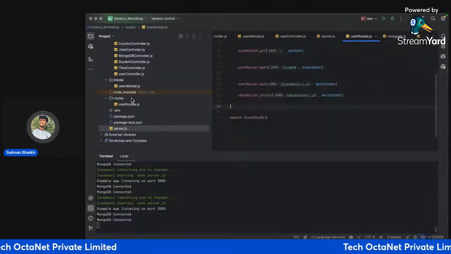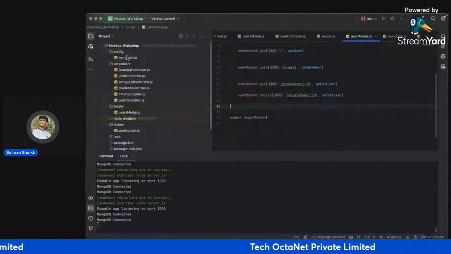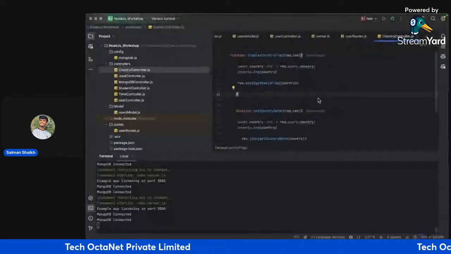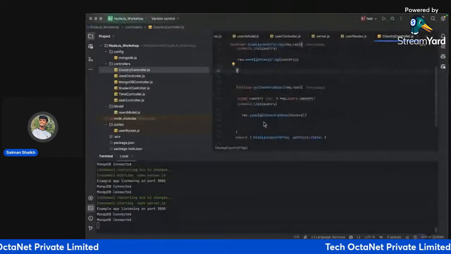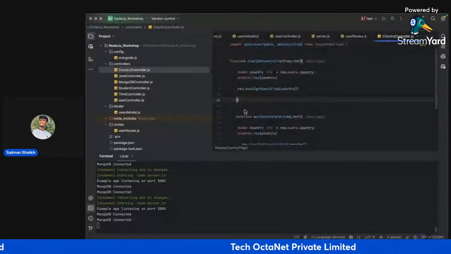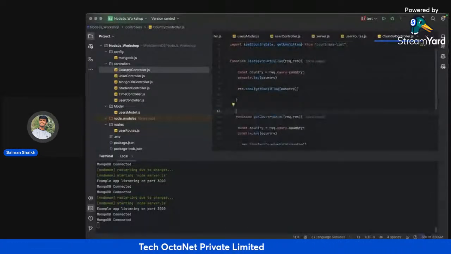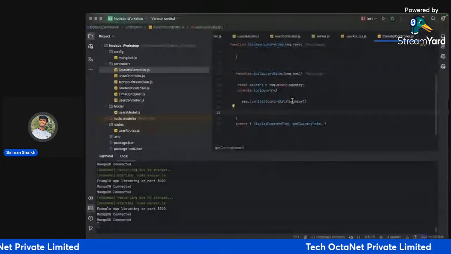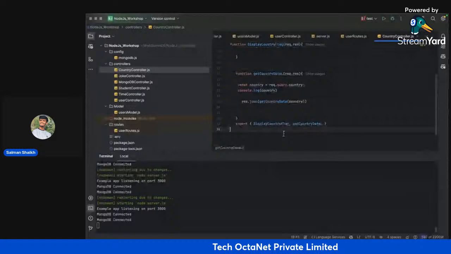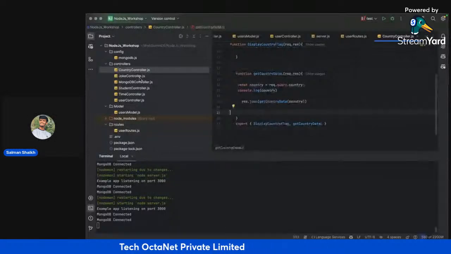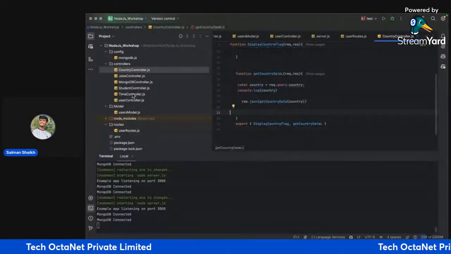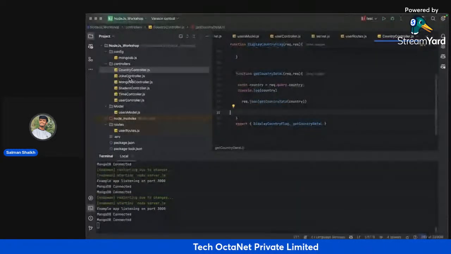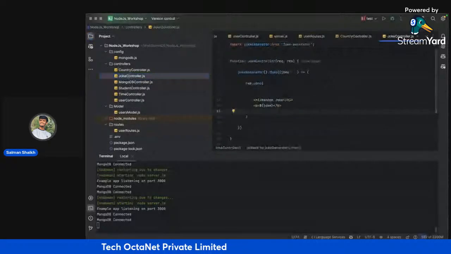And apart from this, we'll do one thing, as we have this country controller. We'll save the data, like emojis of all the countries, directly into the database, right? Or we can even do one thing. We'll save the jokes as well into the database, right?